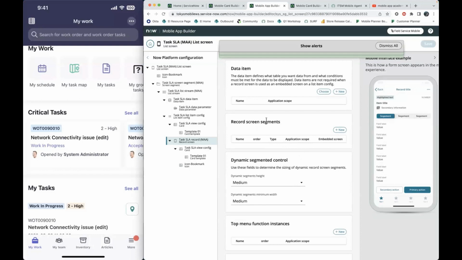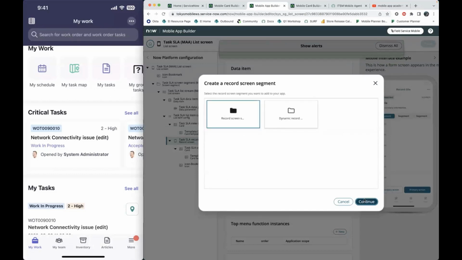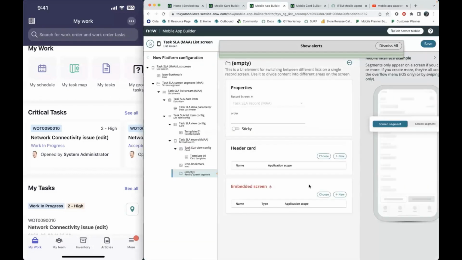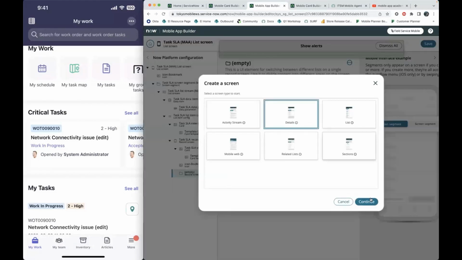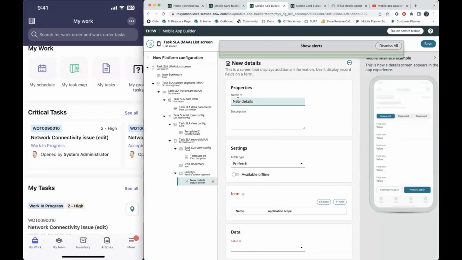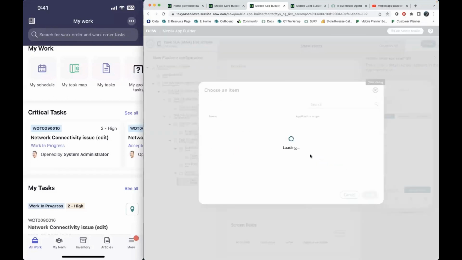We can now configure our segments. What segments do you want to display on our record screen? So we'll create a new one. And I just want one segment for details. That way I can show additional fields. So let's create a new embedded screen here for details. And then we'll call this task SLA details.